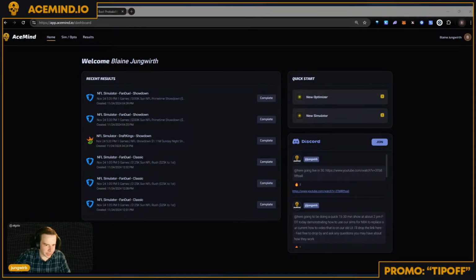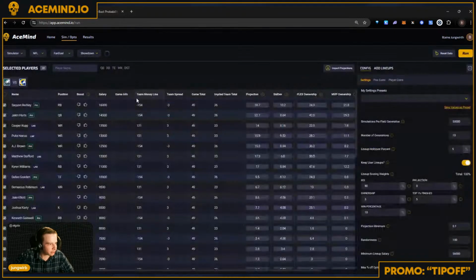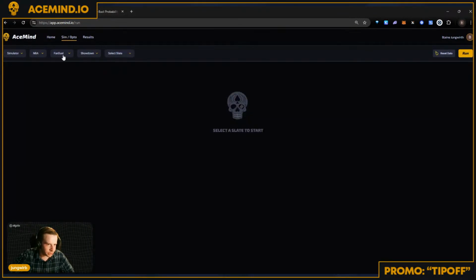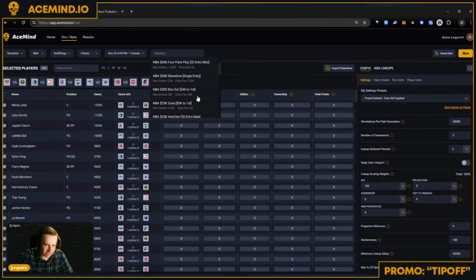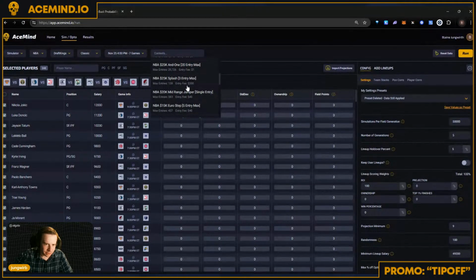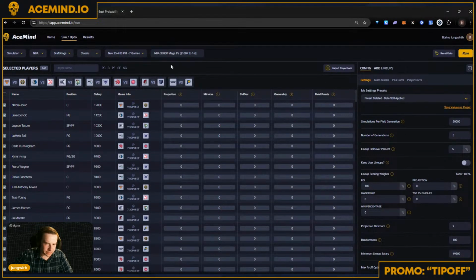Chan is pretty much responsible for the optimizer side, and I am responsible for all the sim stuff. I built all the sim stuff, so I have a pretty good understanding of how it works. So what we're going to do is go into NBA, start Simulator, NBA, DraftKings Classic, and then choose today's slate. Let's just sim a small contest so we can test some stuff out. Let's do the Mega 8s today, okay?